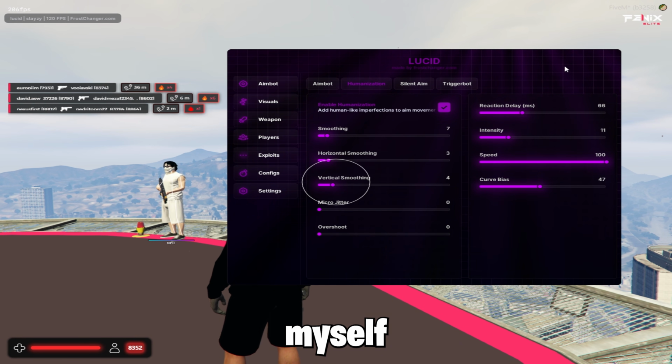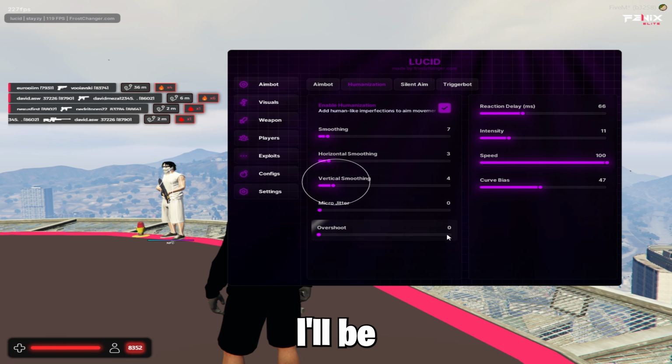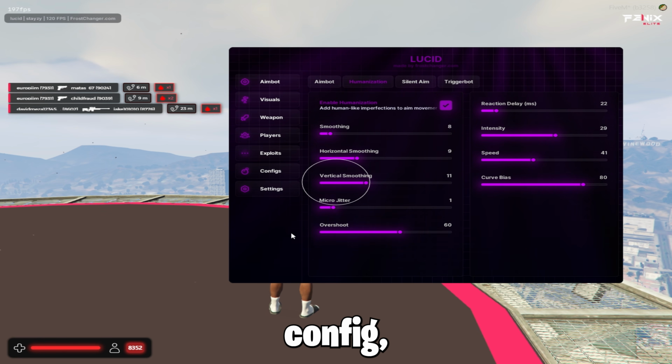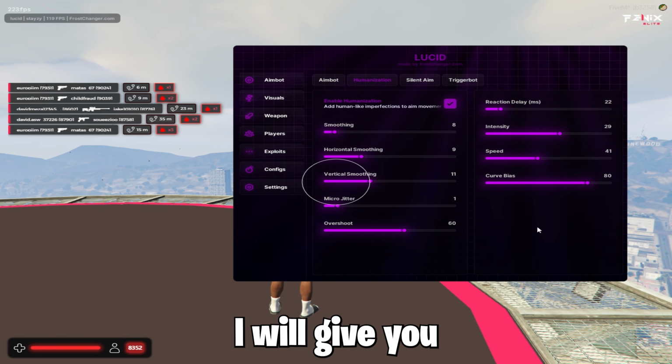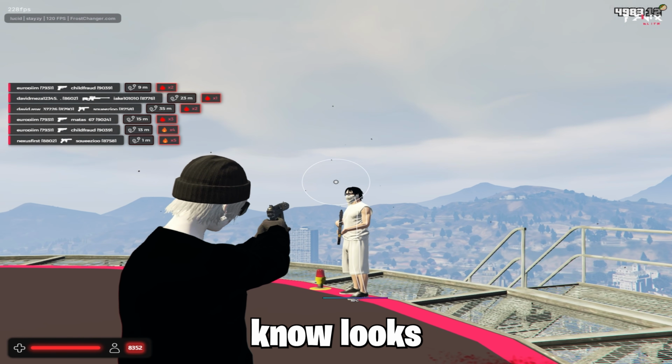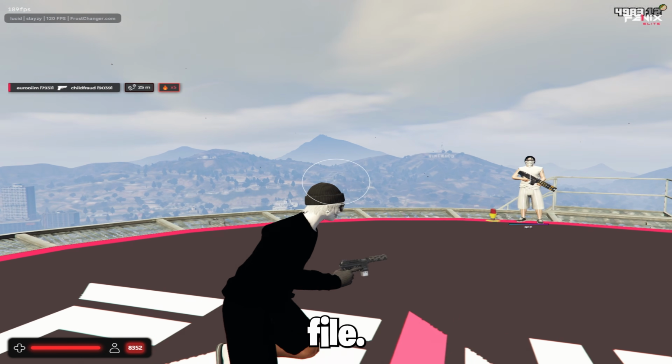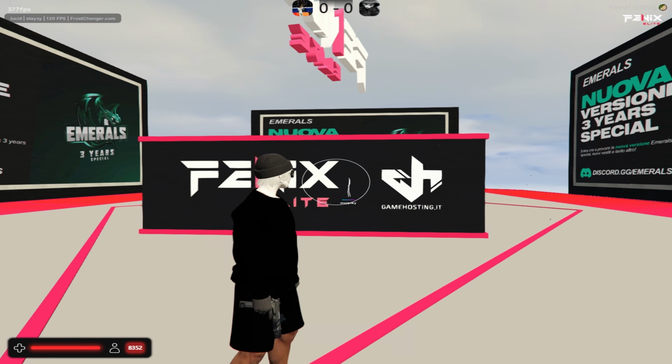Okay, and I will make myself a decent legit config right now, and then I'll be back. Okay, I've made myself a decent config. If you want to use this config, just copy everything right here. I will give you a second. And as you can see, it now looks pretty slow. I will just hop into a 1v1 and then we will see how it does in an actual fight. Okay, we've actually found our enemy.